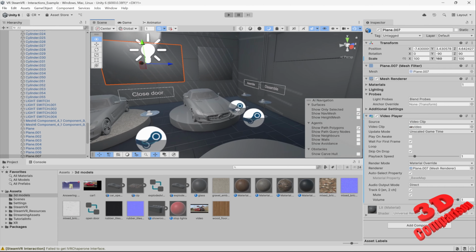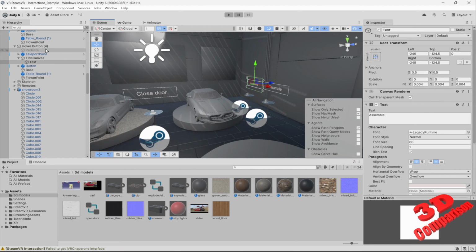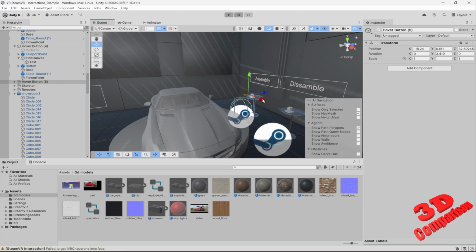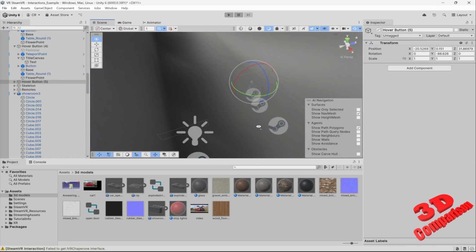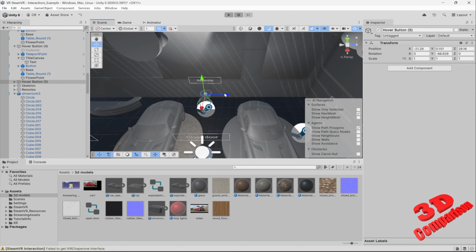And I want to control that play and pause animation like I showed you previously when I started part 3 for this VR showroom. So I will select the hover button over here, which is this one, and I'm gonna copy and paste it. I'm gonna rotate this, and let's move it over here somewhere close to that video.